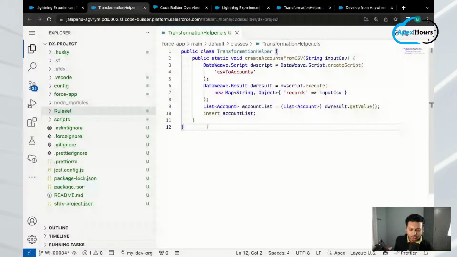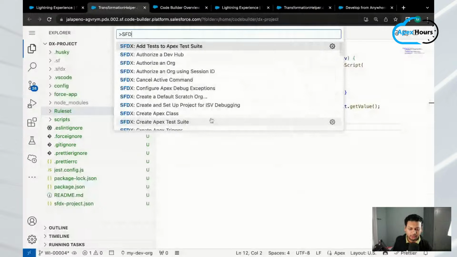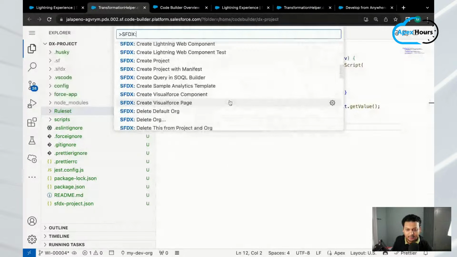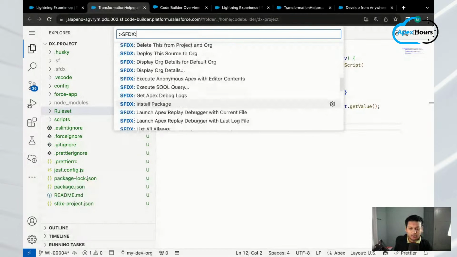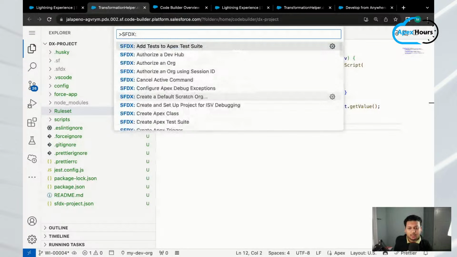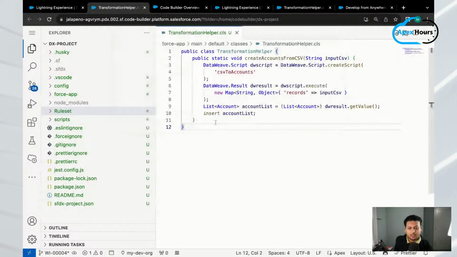To do that, you can say sfdx and load all the commands that you are used to already, if you are working on your desktop, right? It's the same experience, actually. The interface is very, very similar if you're used to VS Code desktop. But let's say you're not used to that experience, right?